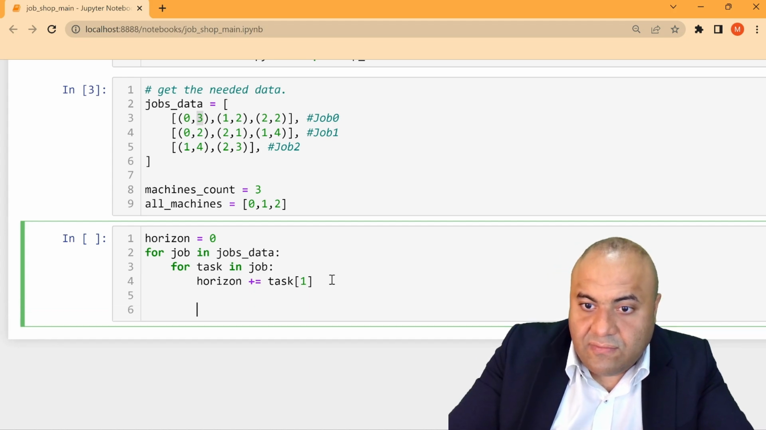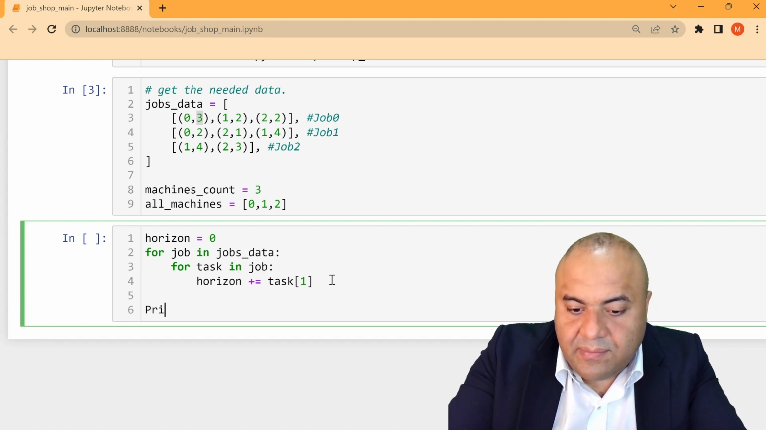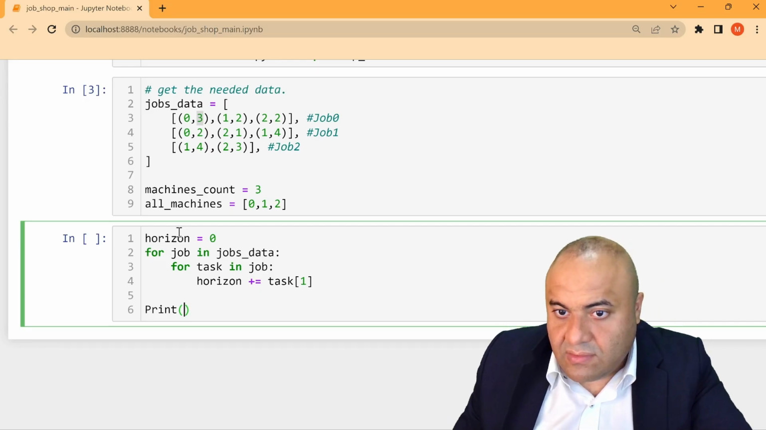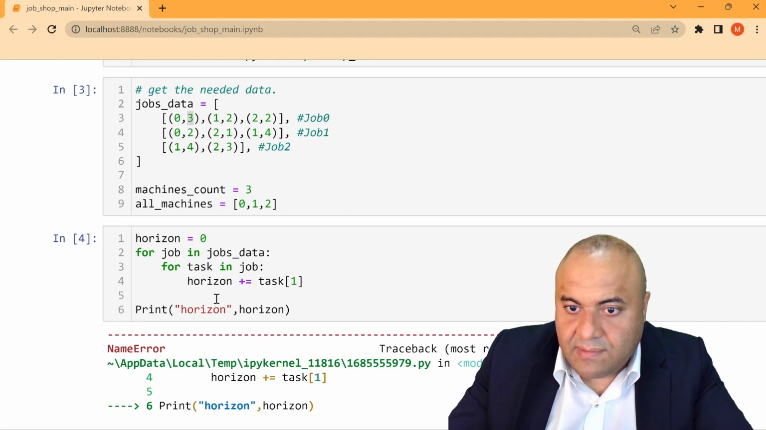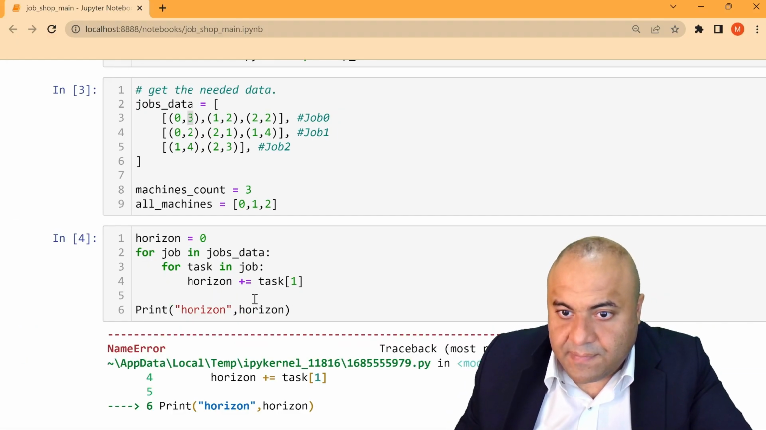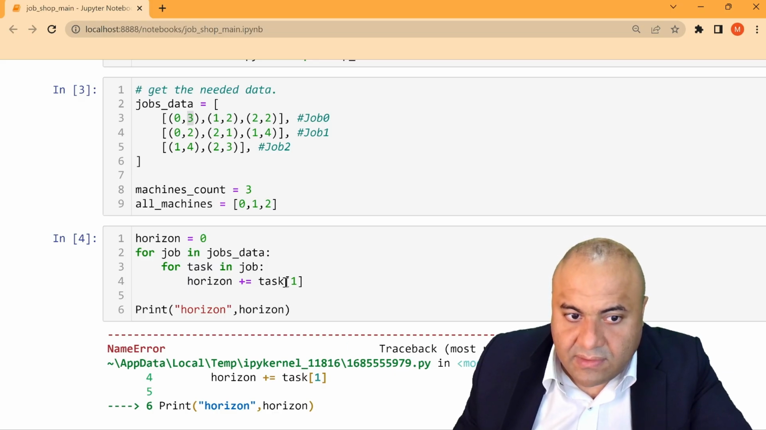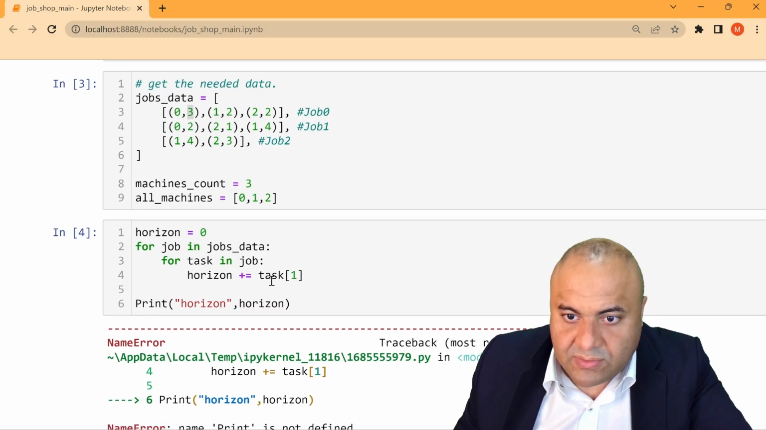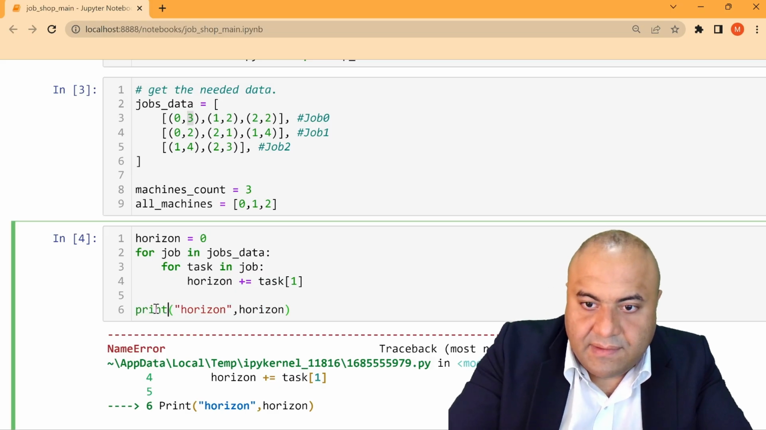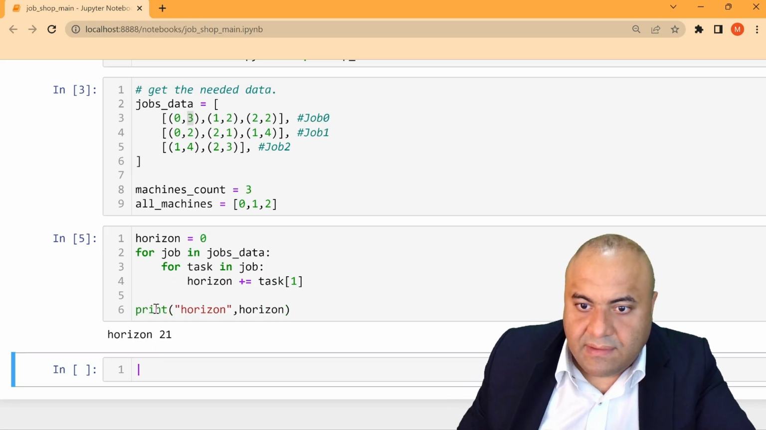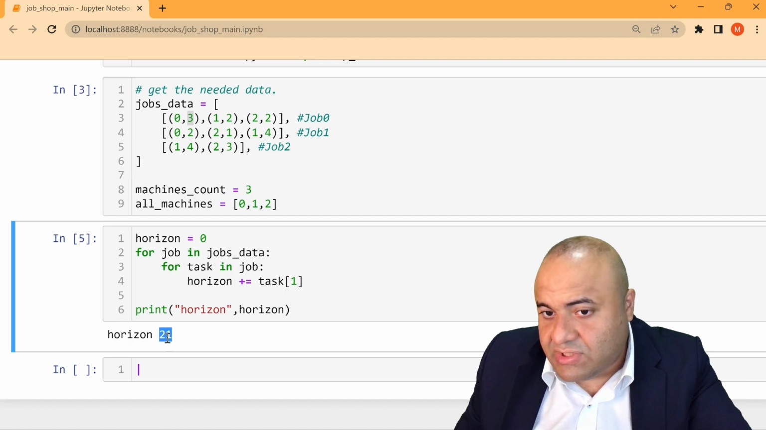And of course we can print horizon. We have an error for job and jobs data name print. Sorry. Yeah, so the worst possible solution is 21.